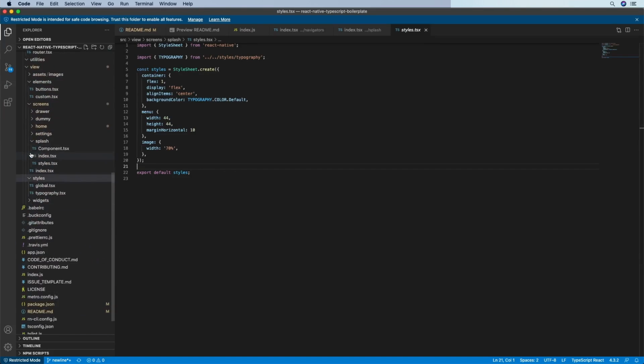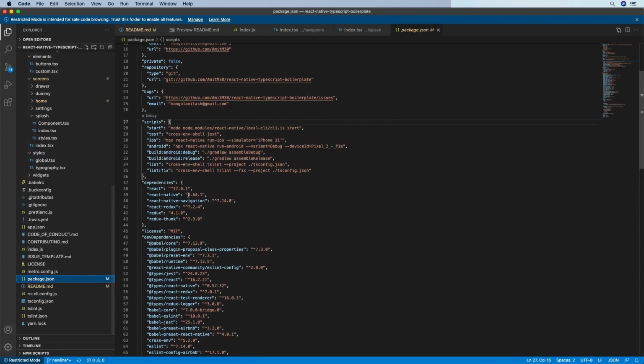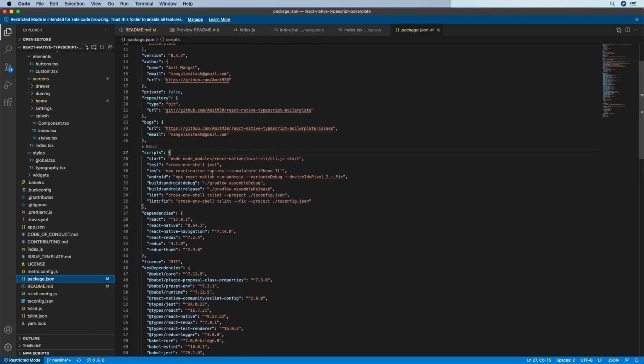and it has all the basics that are required for building an app using React Native, and it also has TypeScript. So it doesn't have anything additional as of now, only React Native navigation. So if we go to the package.json and look at dependencies, it only has Redux for state management, and it has React Native navigation.